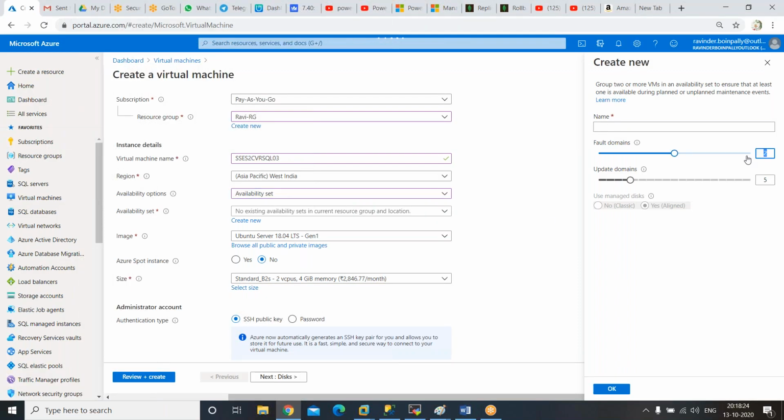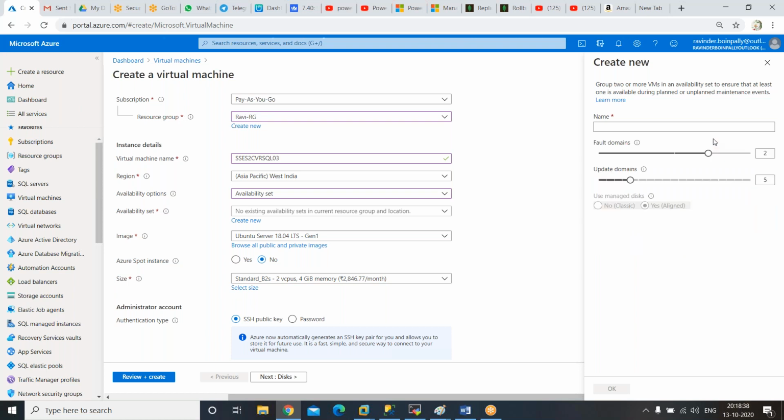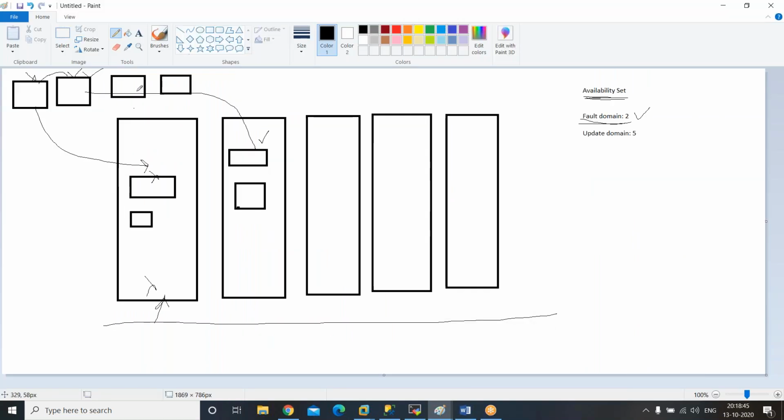For example, if I'm making it 3, it will throw the error: the maximum platform fault domain count in the selected subscription location is 2 only. It is not 3. You cannot claim 3. Fault domain 3 is not supported in all regions. What is the meaning of fault domain 3? Basically, if I create a third server, it will go to a third rack. It will distribute the servers.